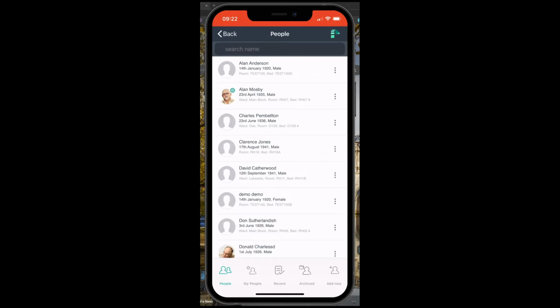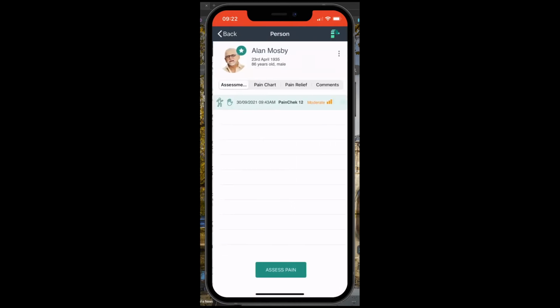If an update occurs to a resident, so a new admission, a departure, an update to someone's details, they're going to be automatically reflected here. You can find the person in your list, you can search for them up top, or of course, you can just tap on that person there to get more details. So I've selected Mr. Mosby here, Alan. You can see that little star next to Alan's profile picture. That's just indicating that he's a favorite of mine, someone who I might need to assess on a regular basis.